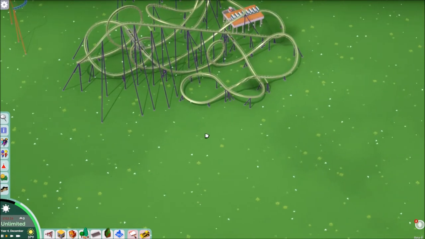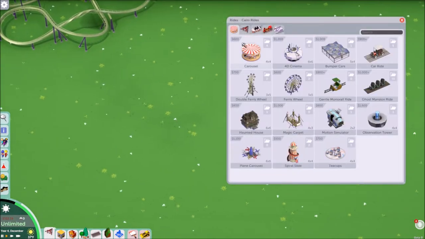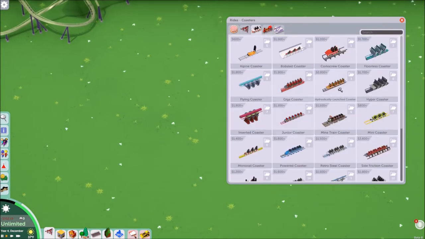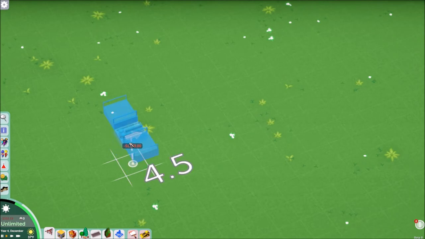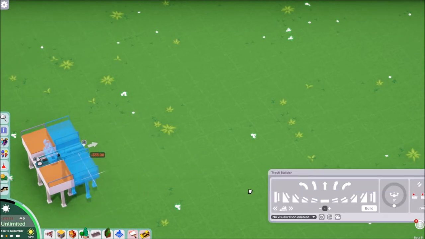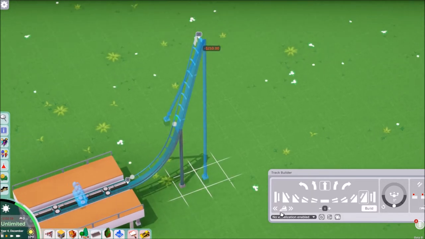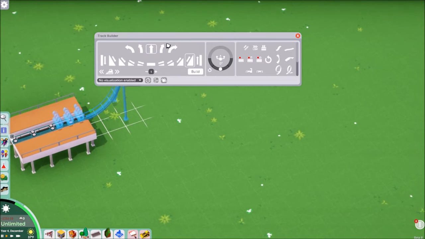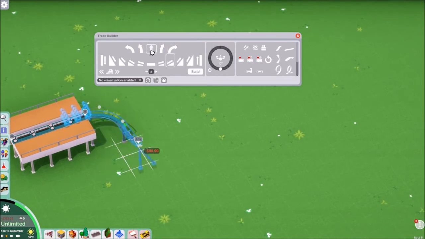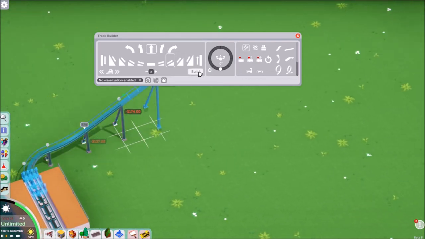So enough of me rambling about that. What I'm going to do now is I'm going to go ahead and start building a coaster and show you the difference between freehand and manipulating the pre-built track. I'm going to use the floorless coaster for this example. I'm going to go ahead and build the station. Nope, I do not want to go up, actually. I'm going to go ahead and go right. And I am going to go straight into my lift hill.